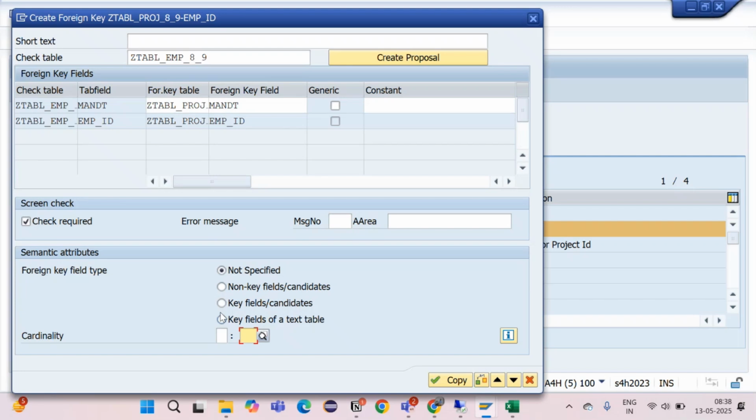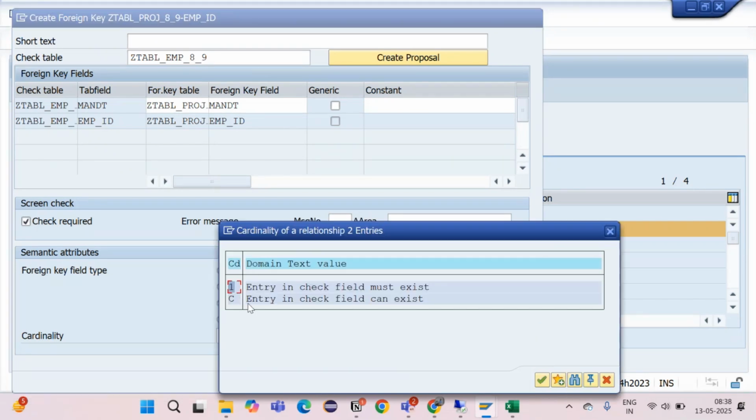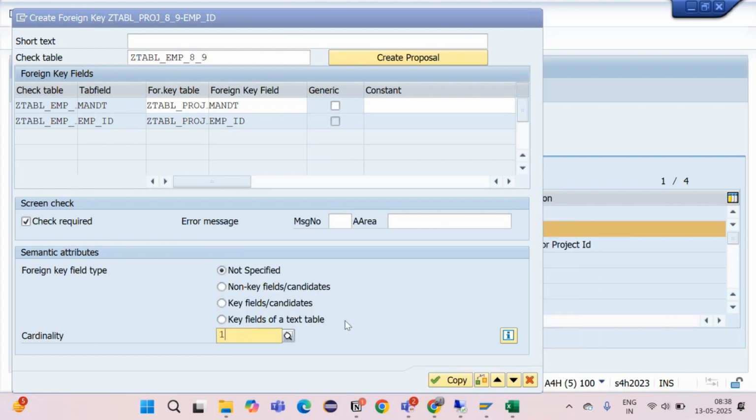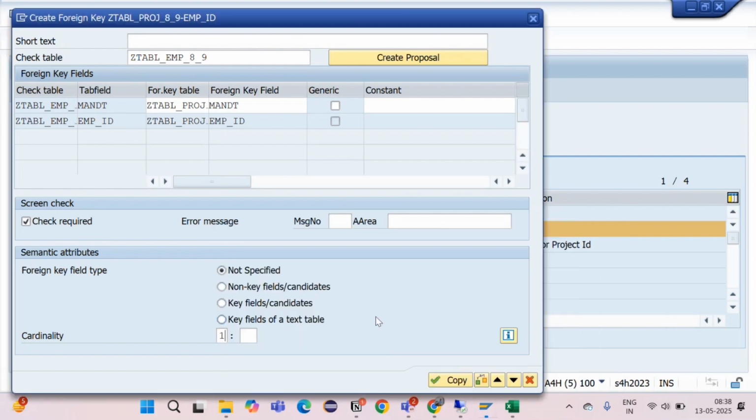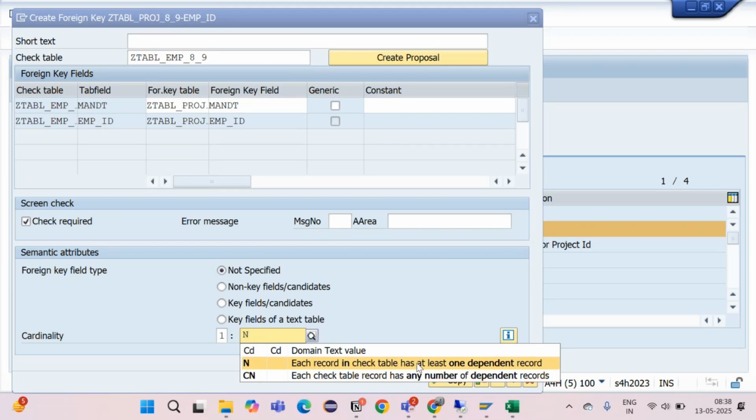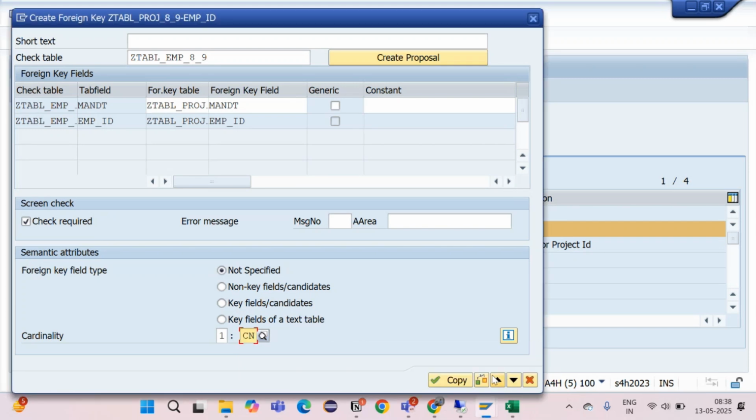If you check, originally we have lots of options, you will find 1 and C. So normally we have one record in the header, and for each record we can have any number of data in the item. So here we pass n. We have lots of options. Each record in check table has at least one dependent record. Each record has any number of dependents. You can have any number of records.